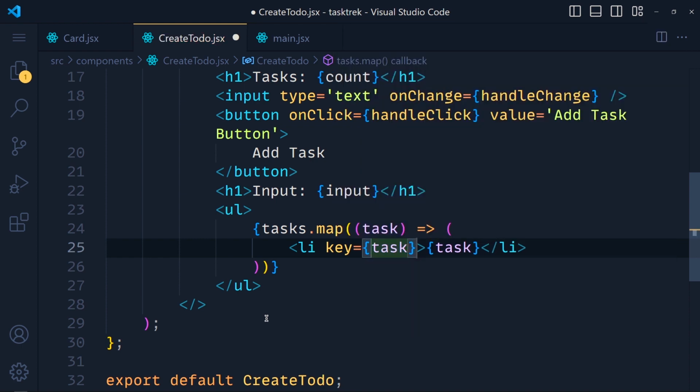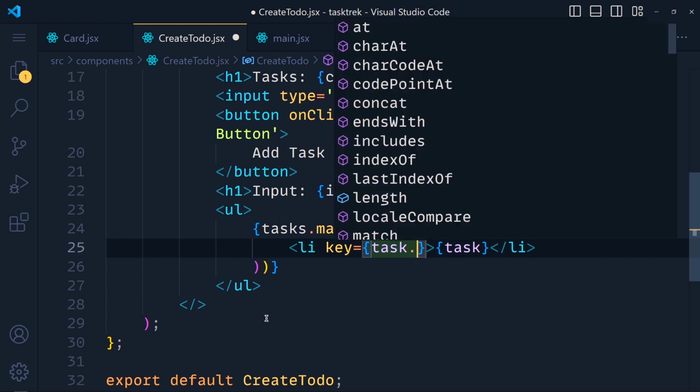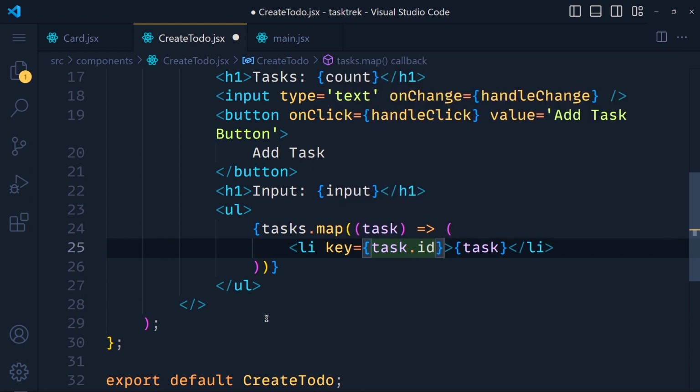Now here we are using this task string, but in a real world application, we have each task object with a unique ID. And at that time, we pass task.id. Don't worry about that, we will also see that in the upcoming sections. Also note that this key only needs to be unique in this current list. It doesn't mean you can't display this list again in this application, okay?